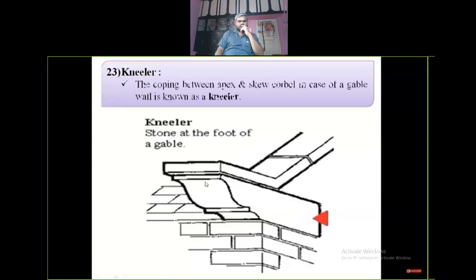Pillar. The coping between apex and subordinate in case of labor wall is known as the pillar. So this is the skew corbel and this is the apex. In between, the pillar is provided.